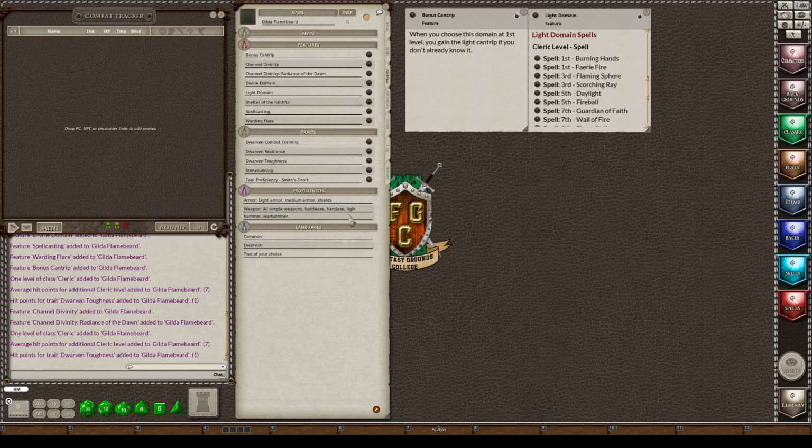I have my armor, I have my weapons, and I have Common and Dwarvish, but I can choose 2 more languages. Now, what if you don't know what languages are available?